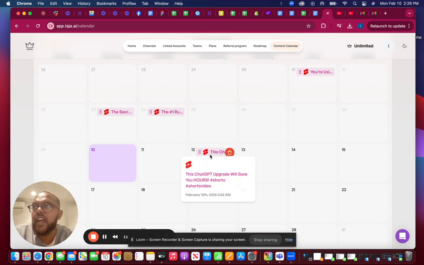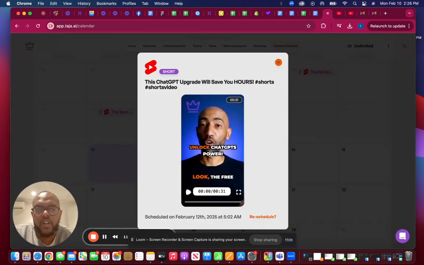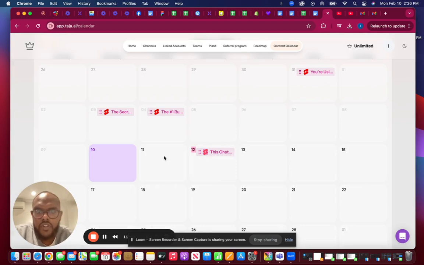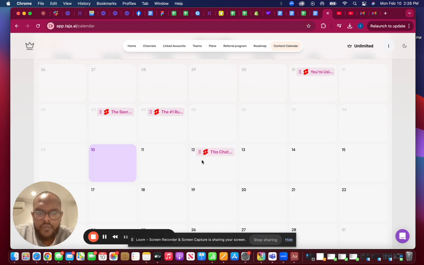If you want to make any edits to this, you can either click on it, click on the reschedule button, and pick the day and time, or you can drag it to a different day that you'd like. You can drag it by clicking on the 3 dots down here, and then I can place it here. So that's how you are able to schedule the content, and you can do that for all your different platforms.